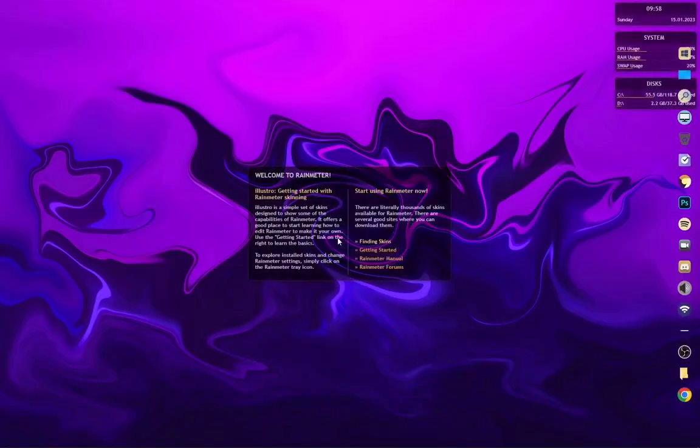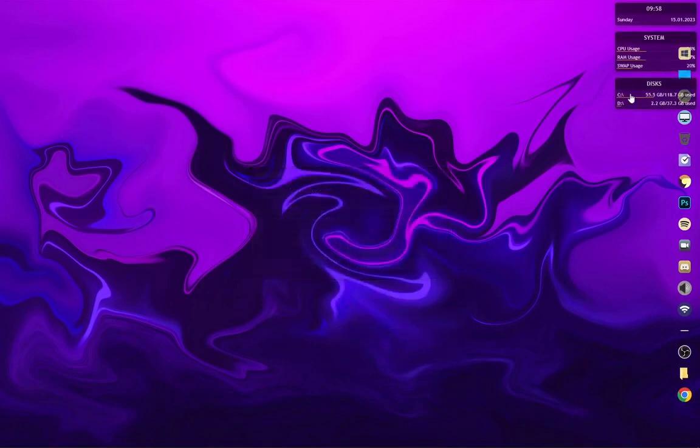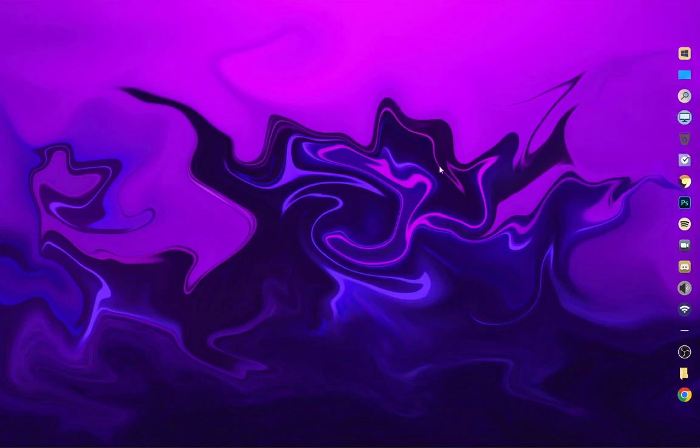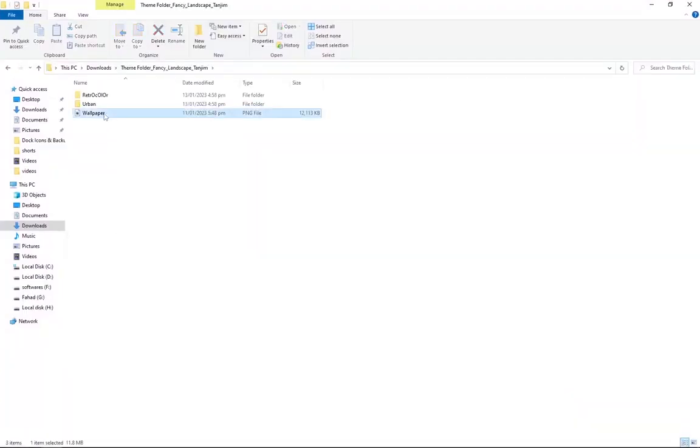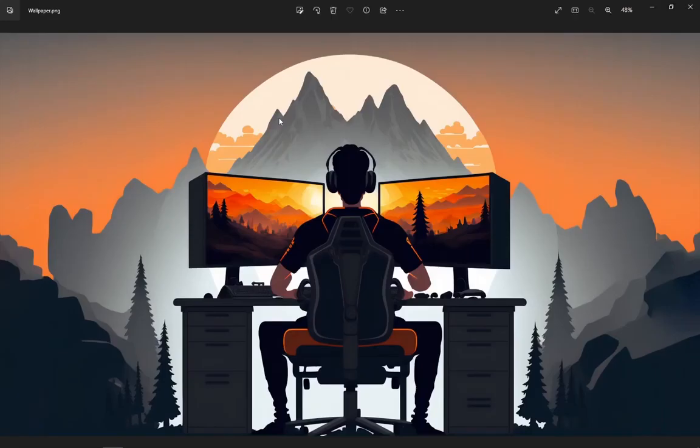Now navigate to your desktop and unload all the skins. Go to your Downloads folder and open the skins file. From here click on Wallpaper and set this as your desktop.